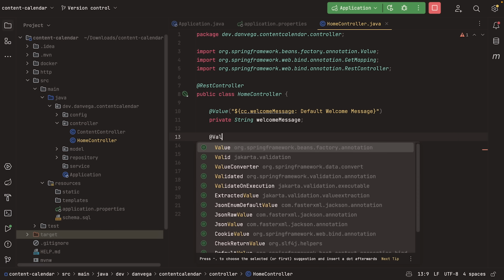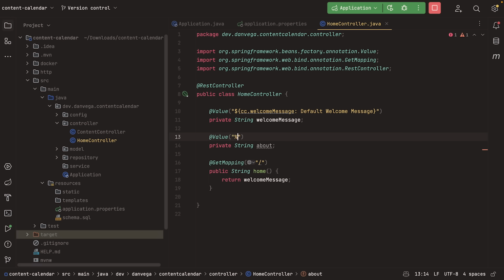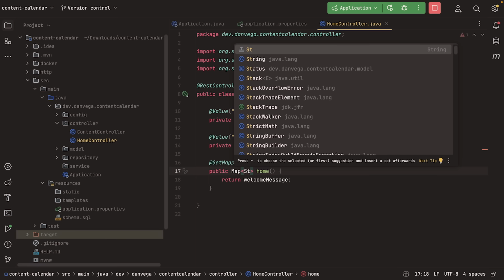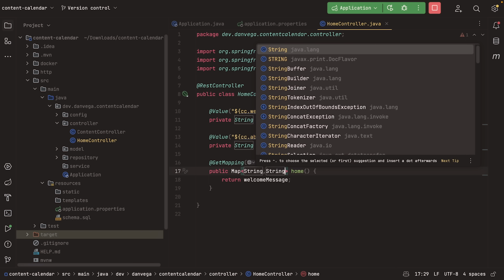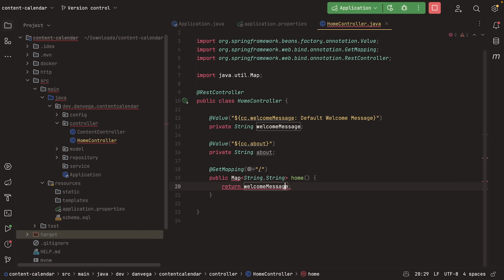We could do something similar here. We could say cc.about, and then we can pull that in. Now, how do we display two things here? Well, at this point, we're not displaying a string anymore. Maybe we want to display some JSON data. So what I could say is I'm going to display a map of string. Okay, that's what I'm going to return.